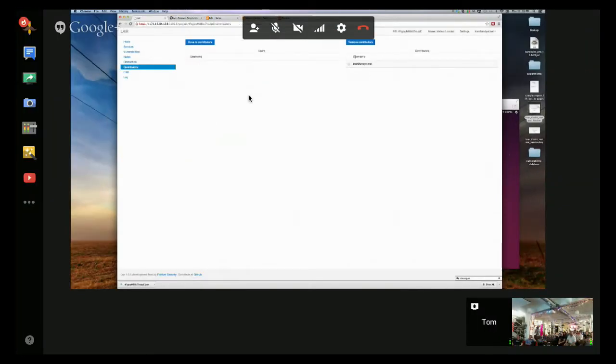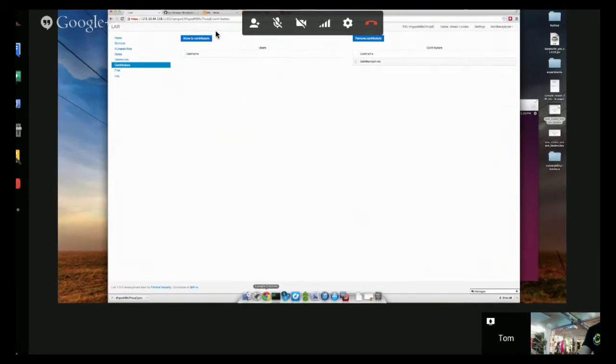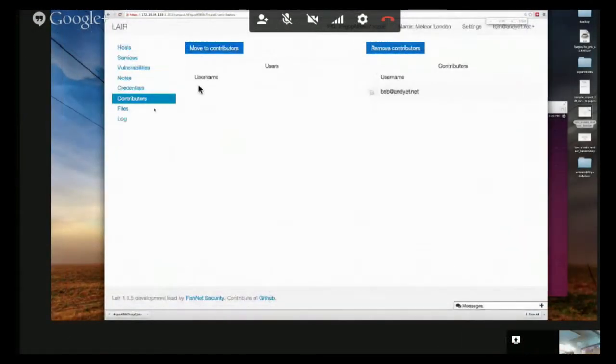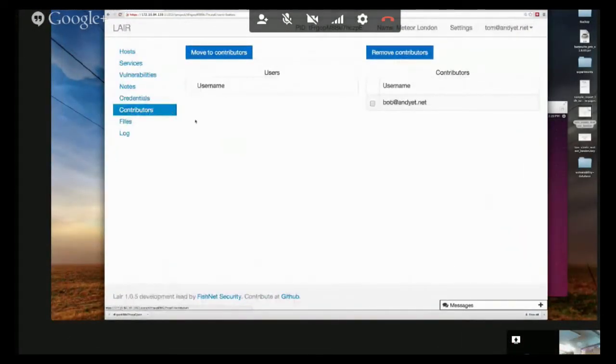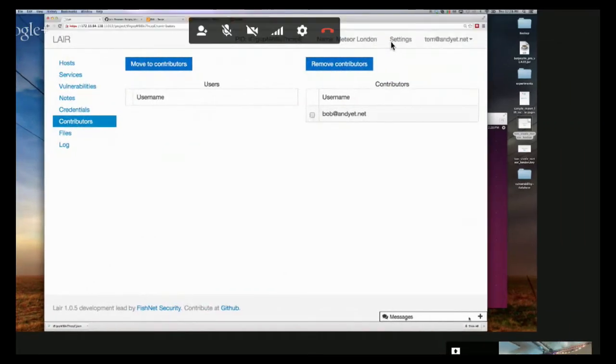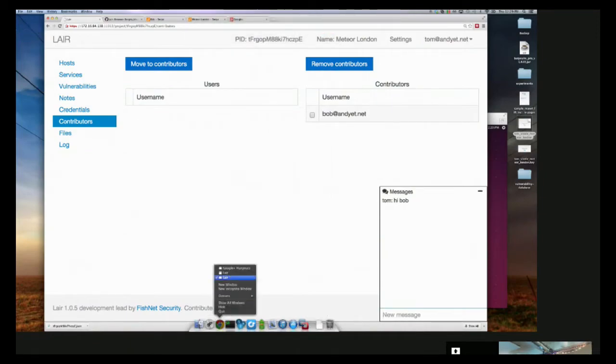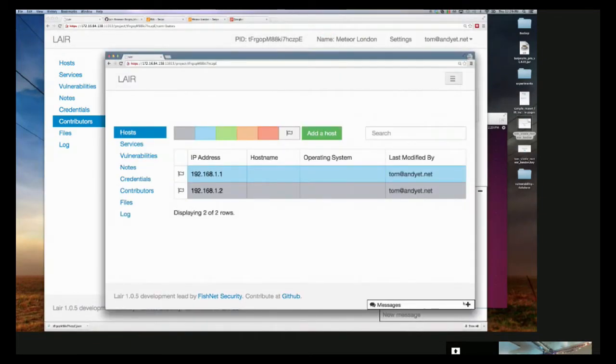You can also control collaborators. So I have this other user named Bob, and I can remove and add collaborators. It also has chat. So if me and Bob were working on a test, then it would be in his messages, and you can see that too. So that's kind of cool.